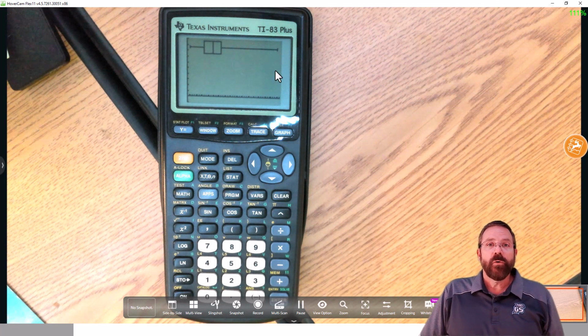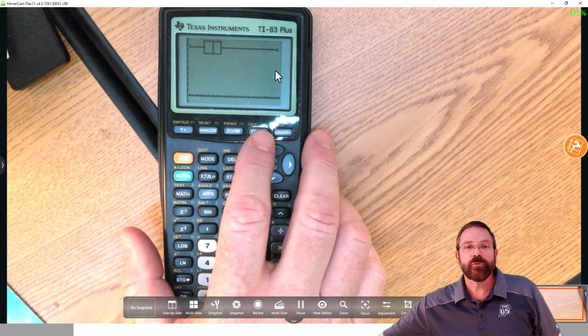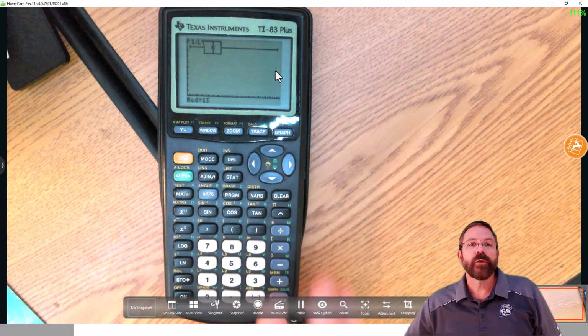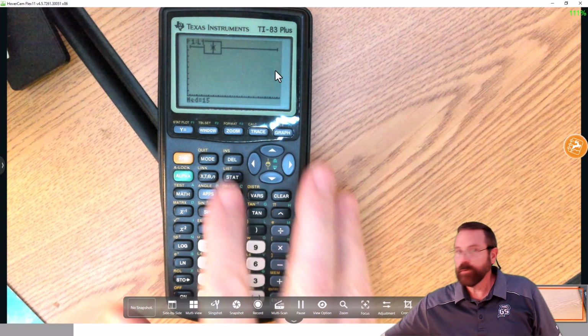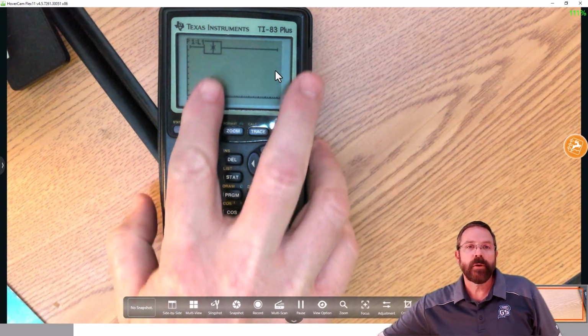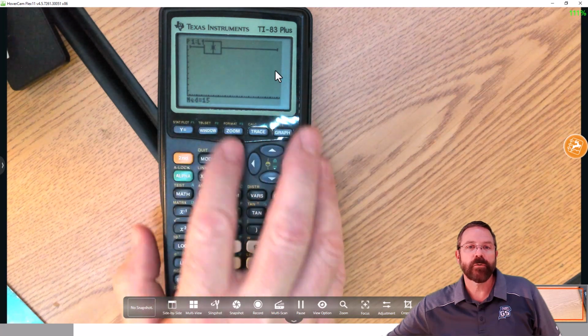Now, if you want to know what the data values represent, I should have showed you this on the last graph, but I didn't. You can hit the trace button, and you can see right here where it says trace. If I hit trace, that star is going to show me what it is. Now you can see right here, the star is in the middle, and right here it says that represents the median or middle data value.